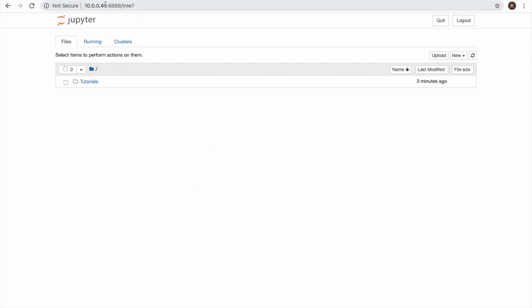Quick overview of this homepage. Anytime you click on the Jupyter Notebook logo up here, it'll take you to the home page for Jupyter Notebook. The quit will shut down your Raspberry Pi server, so be careful clicking on that. You'll have to log into your Raspberry Pi again, or if you set it up to boot on restart, it'll come back on that way. Logout just simply requires you to enter your password again.